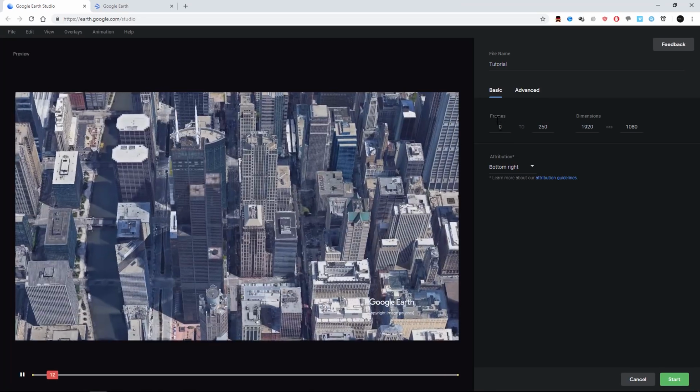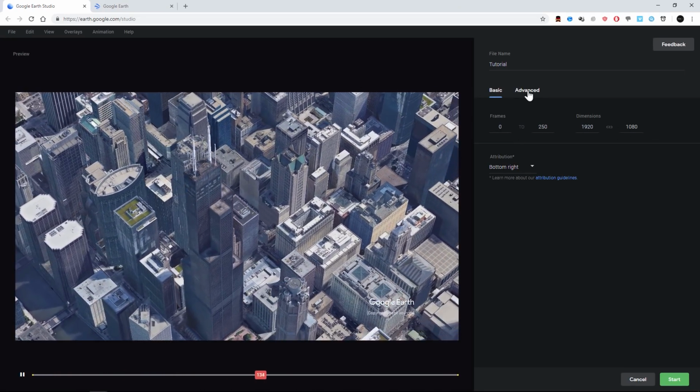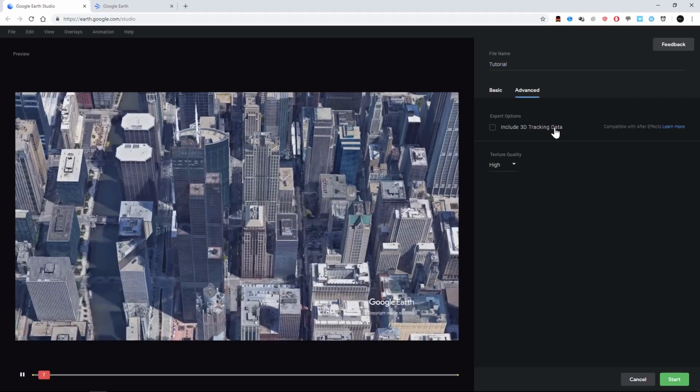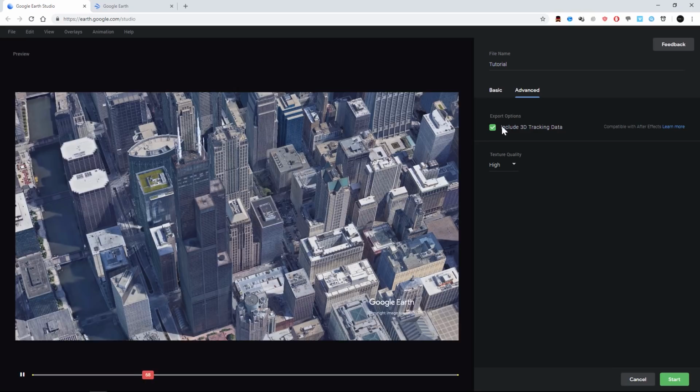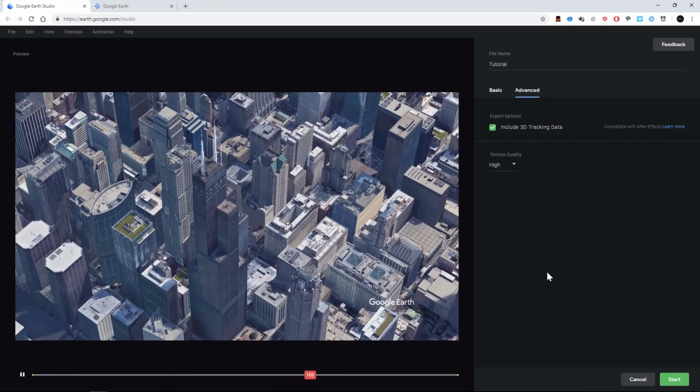All right, so we have frames 0 through 250, 1920 by 1080. Make sure you click on the Advanced tab, and under here we have Include 3D Tracking Data, and we're gonna want to include that. And then make sure your texture quality is set to high. All right, then all we have to do is hit start to render.